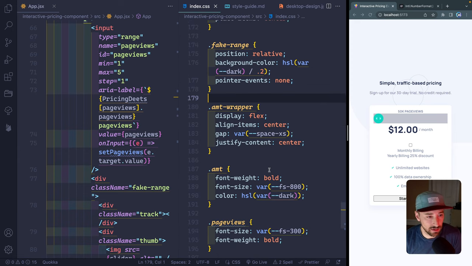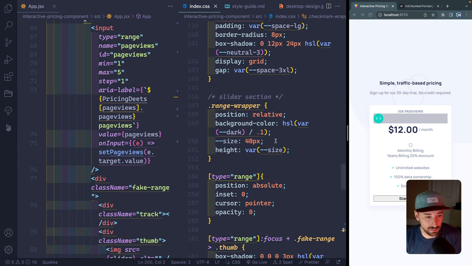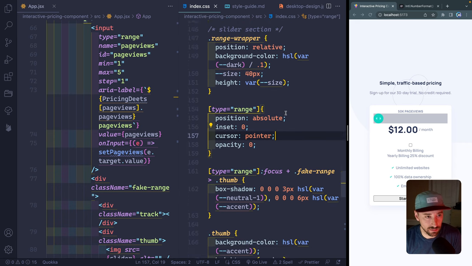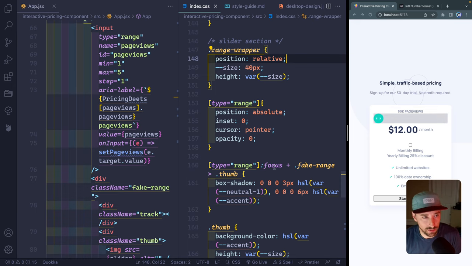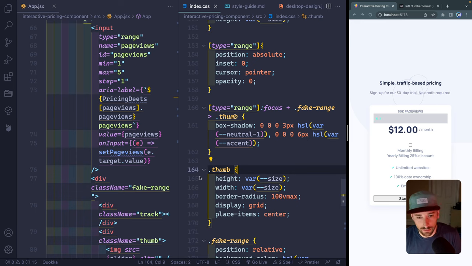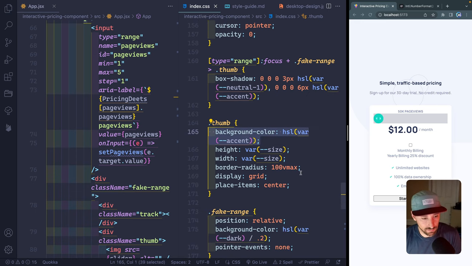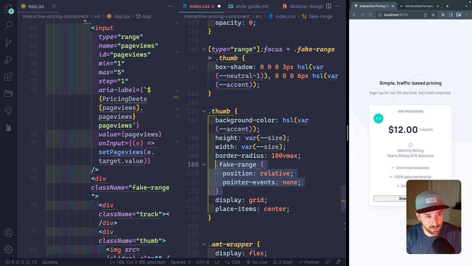Let's go ahead and just disappear this background. Where's my fake background? Right here. Let's get rid of that. And let's get rid of the other one. Where's that? Right here. Nope. Fake range. Here we go. Okay, I also want this. Let's move this up here.